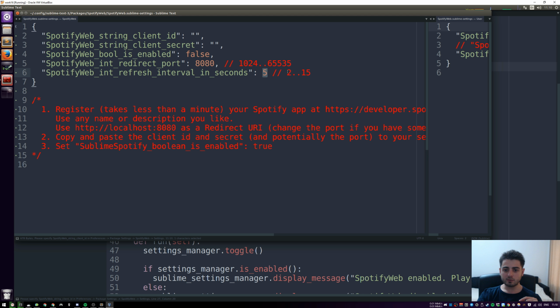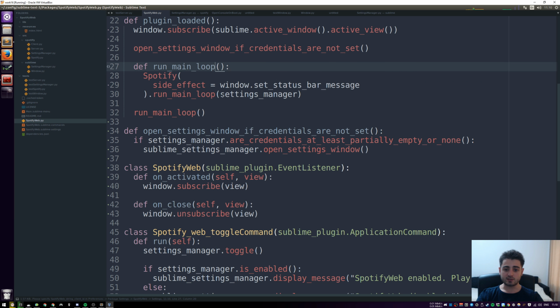Oh, by the way, I just remembered I should change it to 2 because of the minimum. So this is the valid range. So the port can be between this and that, and the interval in seconds should be between this and that. And right now it's implemented as 1, and I was playing around with it, and it actually does some weird things if it's 1. So let's change it to 2 right now because I don't want to forget it. So it's in the settings manager. It's gonna have a 2 here.